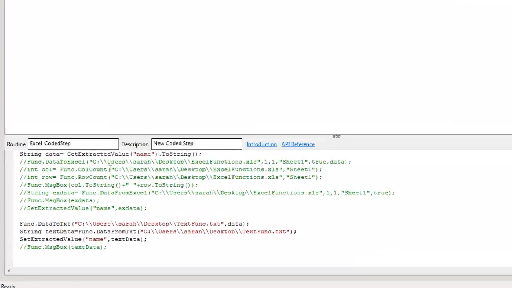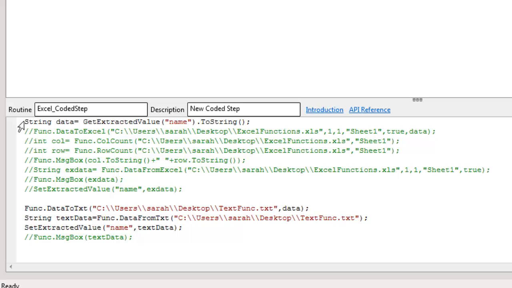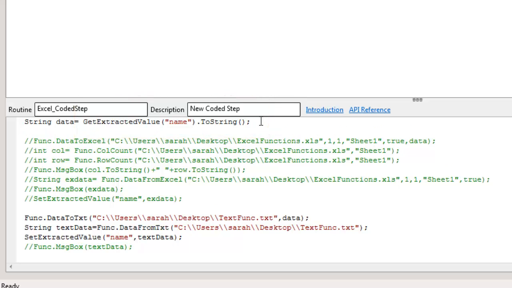So here is my code. Okay, so the extracted value that we get over here is of the form object. So we need to convert it into a string. That we are doing over here. We get the extracted value in name and then convert it into string, and then put that value into the string variable data. So we use get extracted value, the name of the variable, to string, and convert it into string and put it into the string variable data.